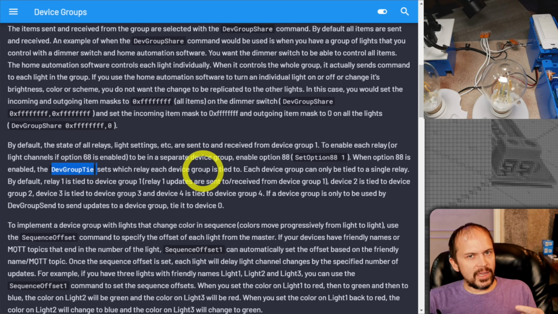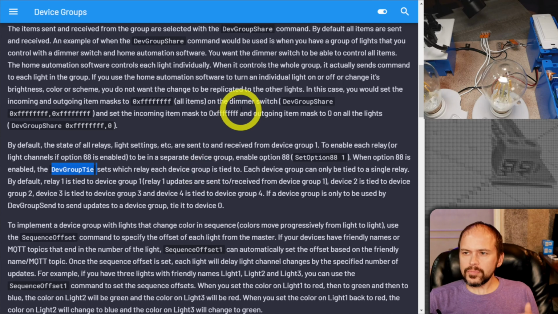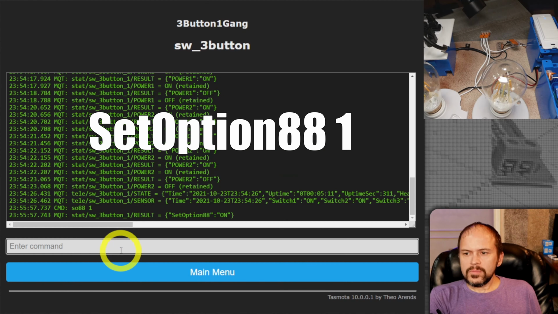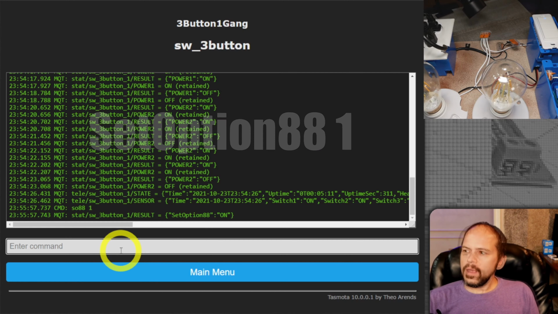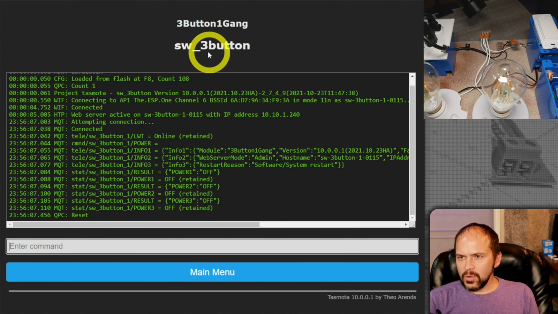So you can imagine this is already pretty cool because, like I talked about that fan controller, it has a fan and a dimmer. Well, I just want relay 2, which is where the light is at. You tie that to one device group and that would control your lights, and then you could control your fan and it works awesome. With this one, we're going to do the tie and make sure this works. So we've turned on SetOption88 and we'll give it a shot once it restarts and see if it works as expected. If not, we'll check the DevGroupTie.